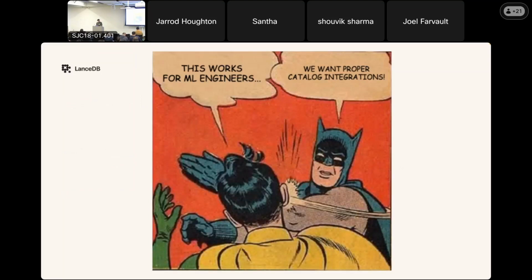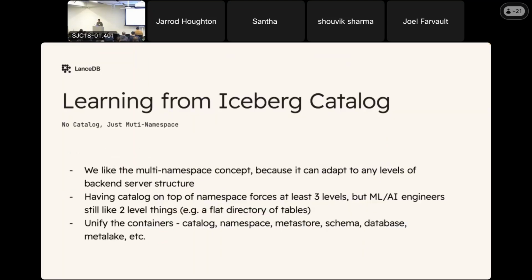I was actually surprised when I chose LanceDB, does that really work? But actually it works for most ML AI engineers that are working with directories. But I think we can do better, right? We can have better catalog integrations. So when we are designing the Lance namespace, we took a lot of learnings from the Iceberg journey. So not just IRC, but beginning from when we were designing the Iceberg Java catalog interface to all the experience we had in doing the IRC.